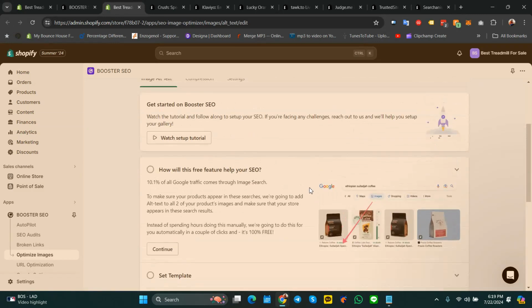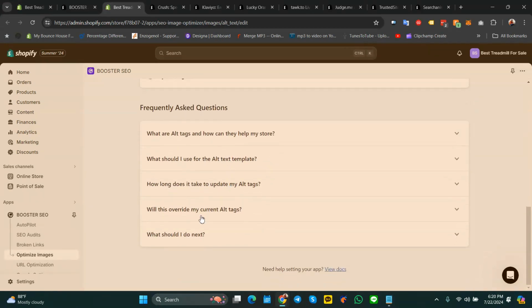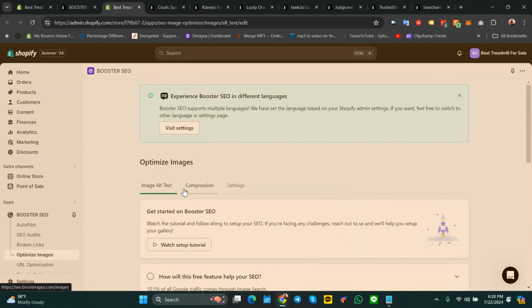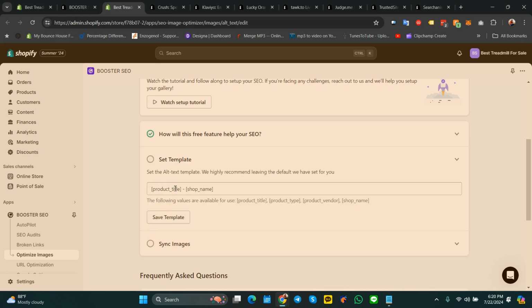I'm not going to set up all of them on this recording, but I'm going to at least show you some of the basic features. So what you want to do is, let's see, some of these are new, let's just take a look at it real quick. So alt text, how will this free feature come through image search? Yeah, exactly. So we're gonna sync images, I think, or set template, continue. Oh, here, yeah. So this is gonna set, right.